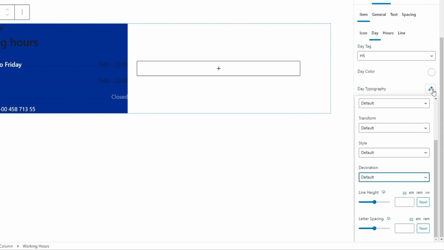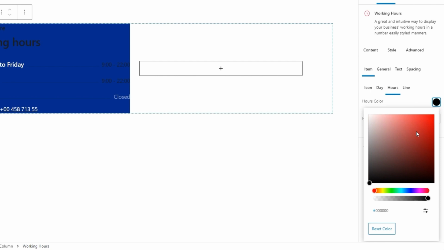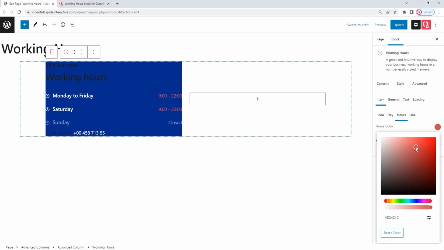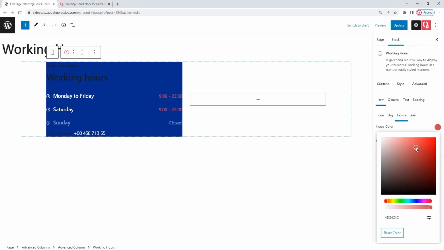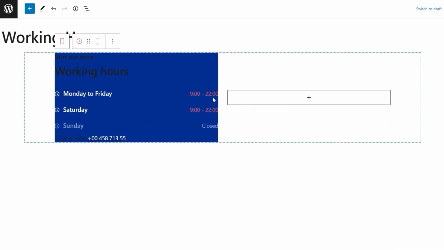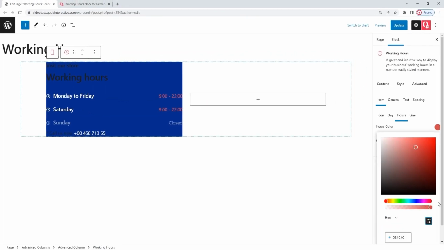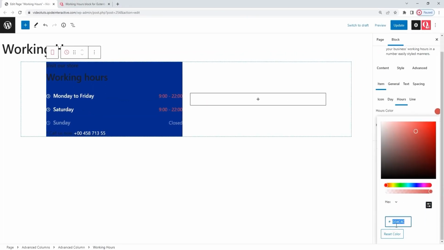I'll close this now and we can move on to the next sub-tab, Hours. Here we have the hours color option. We can use it to change the color of the working hours. And just like we saw with the color of the day names, this option will work on all items that don't have any individual color settings already made, such as my non-working day where we can see closed hasn't changed colors.